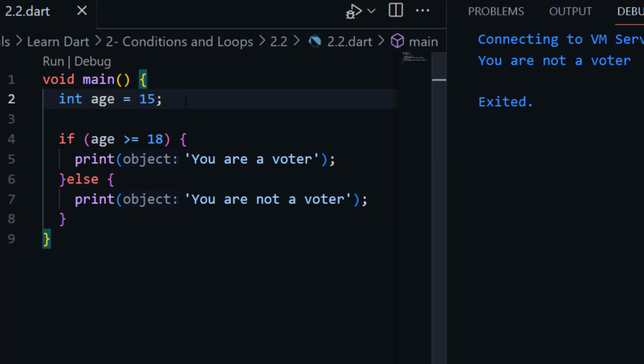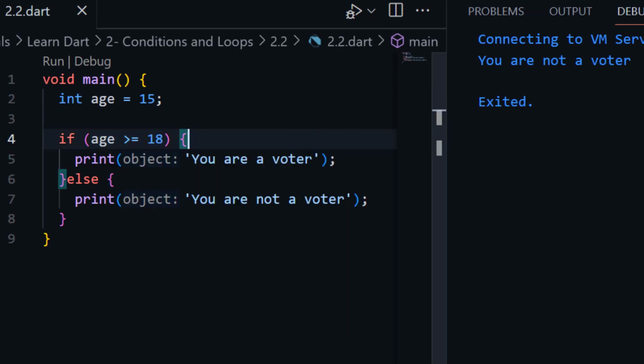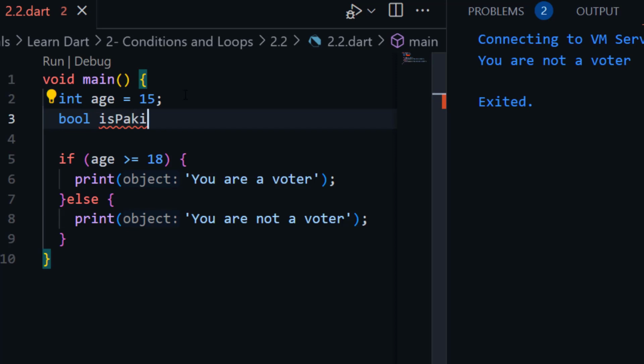For example, I have two conditions to become a voter, right? First one is age. If age is greater than or equal to 18, then you are a voter. And I can also add another condition. For example, Boolean isPakistani. If a person's age is greater than or equal to 18, and the person is Pakistani, and both conditions are true, then we will print you are a voter.